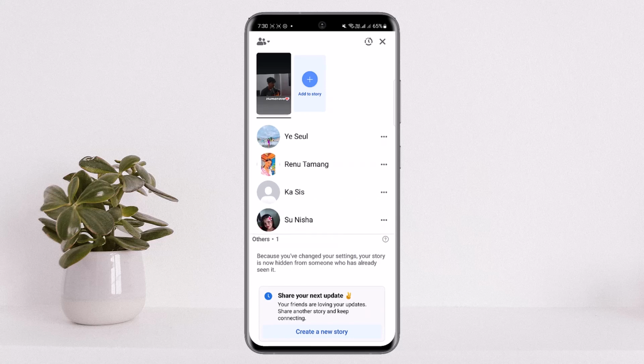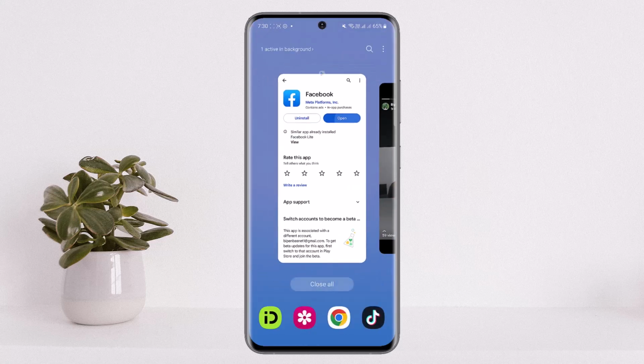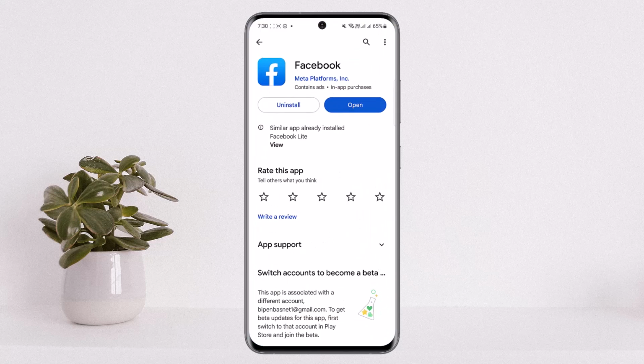These are someone that has viewed your story but is not friends with you. So if you don't want them seeing it, you can just change your story privacy settings, your Facebook privacy settings. But once they have watched it and it says one other viewer, you won't be able to see which user has viewed it.